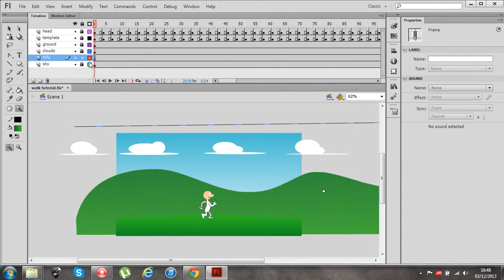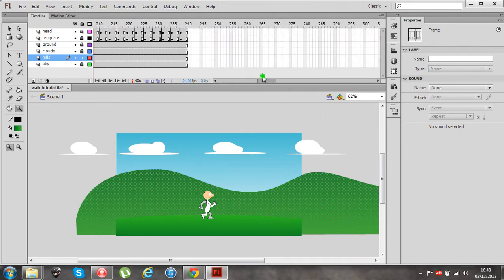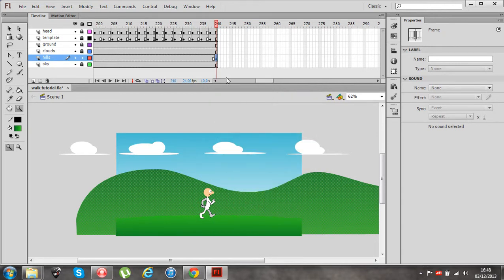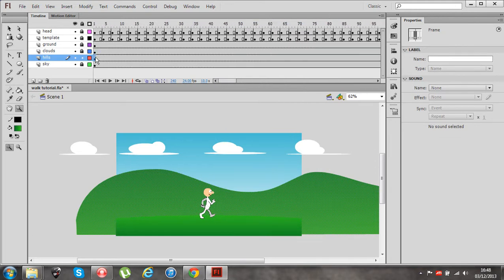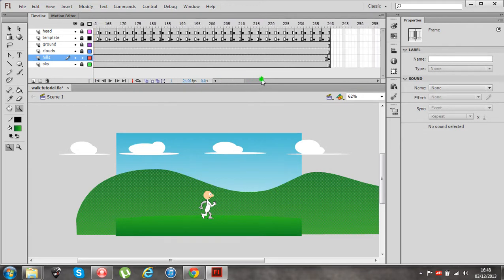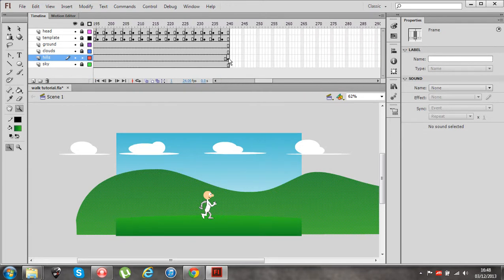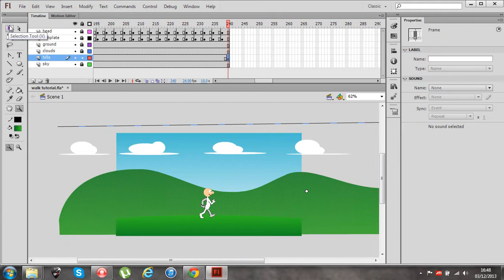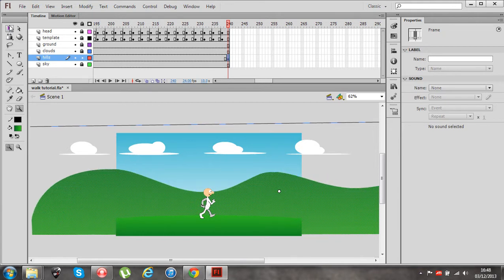Okay, so that's going to do me. So what I'm going to do is go along to the end of the hills layer, right click, and I'll just convert that to keyframe. Okay, so I now have a keyframe at the end and a keyframe at the beginning, which should both have the exact same information. So what we're going to do is click on the last frame, and just using the arrow keys again, I'm now going to choose the end position or end state of the hills.